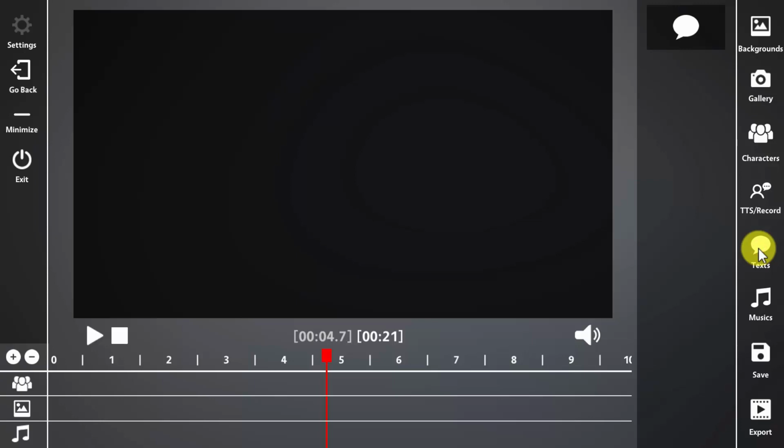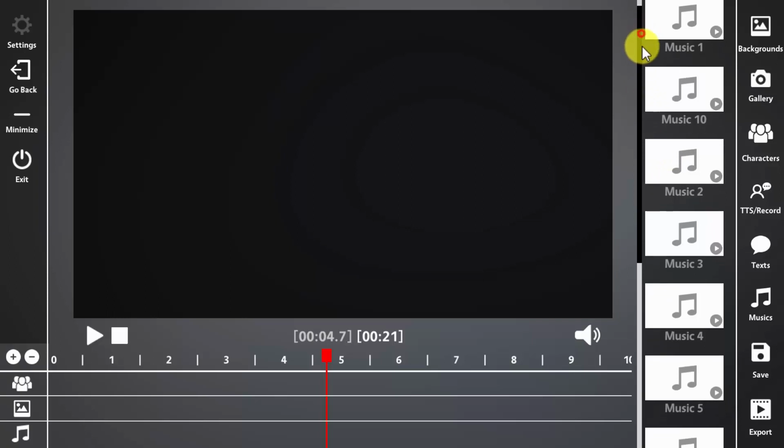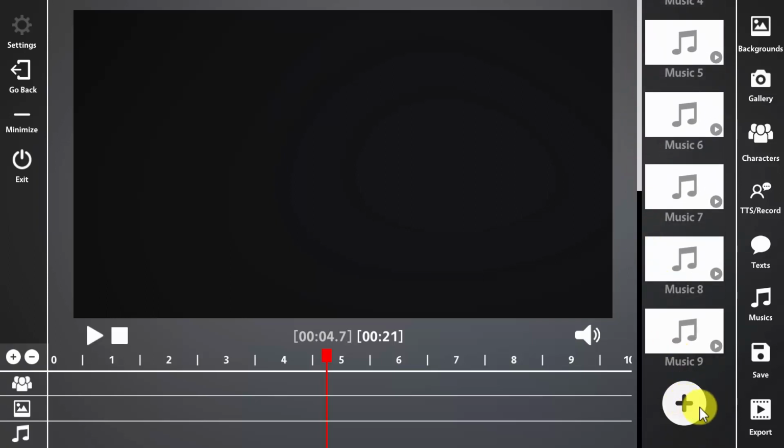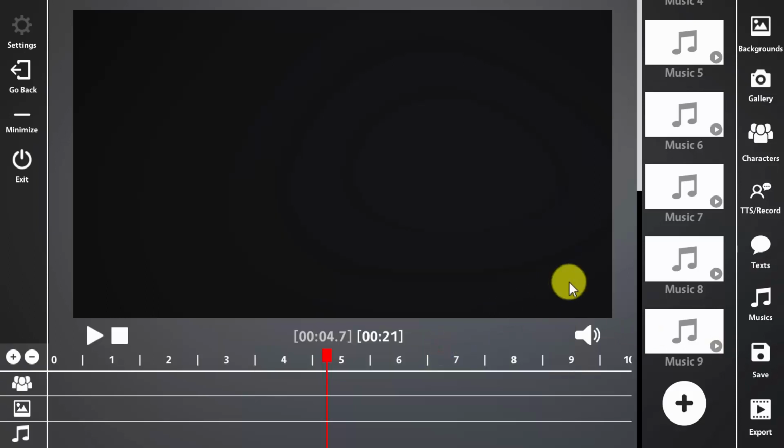In texts, you will be able to add text to your scenes. In musics is where you will find many music tracks to add to your animations. You can even upload other music tracks as well as other audio files, such as voiceover by a third person of your choice. The save icon is simply used to save your project, and once your project is done, you simply click on the export icon to create your video in MP4 format.